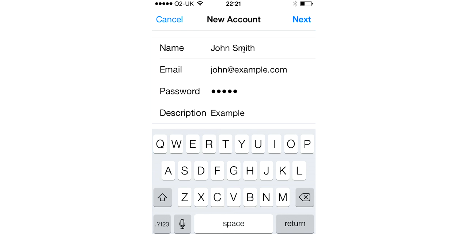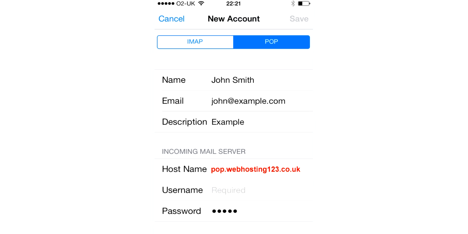Then where it says name, you enter your name. Where it says email, you enter the email address you want to set up. Then the password, if I am hosting your website for you, I will have the password. You won't be able to get it from anyone else. I'll be the only person that knows it, so I will give it to you. Then description, just put 2 or 3 words. It doesn't matter what goes in there. And then you click next.